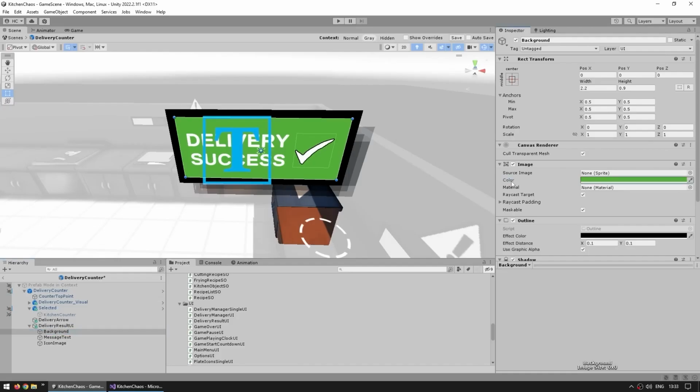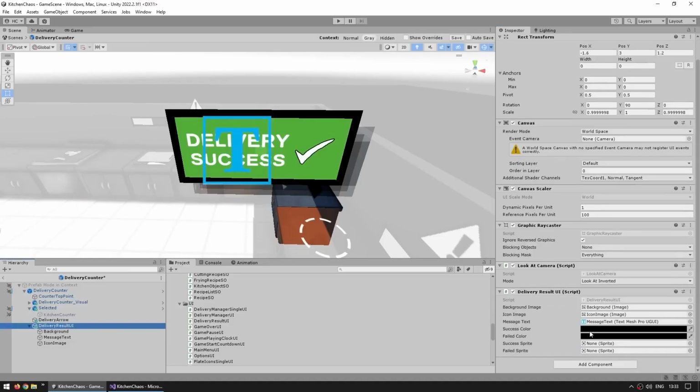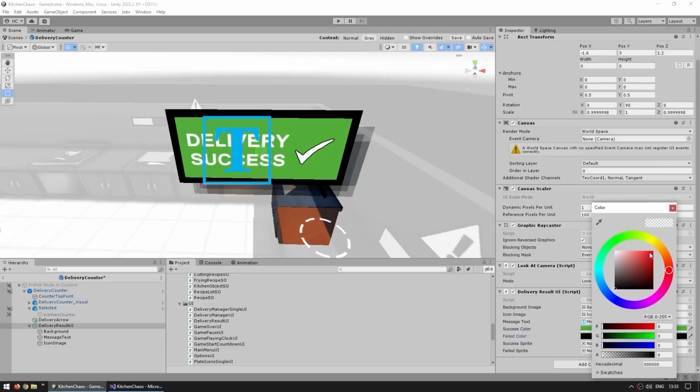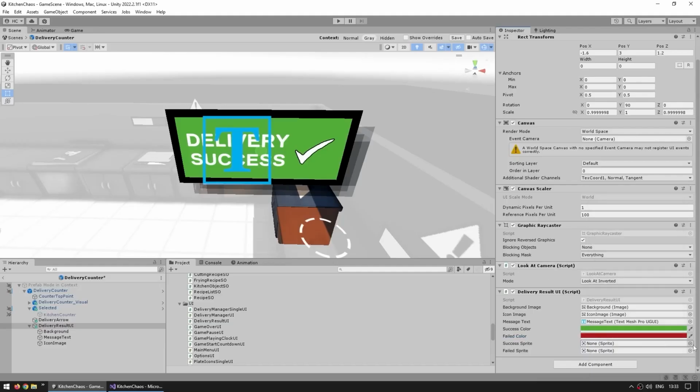By the way, here's a quick tip. If you go to a field, for example the one on the color, you can right click and copy, then go into delivery results, and over here right click and paste. There you go, the perfect color. Then for the failed color, let's go with a red, maybe a bit darker. Importantly, make sure you set the alpha to full. Okay, so we have a nice red like that. Then the success sprite is going to be the tick, and for the fail, the cross. Those are all of our elements.